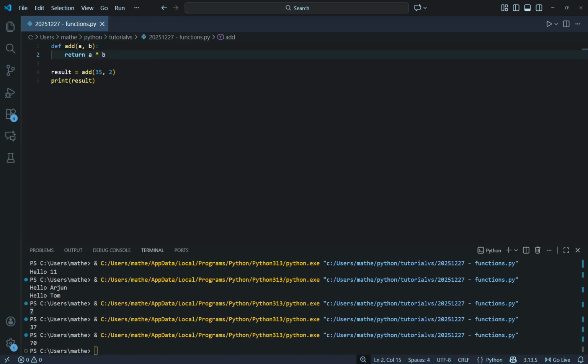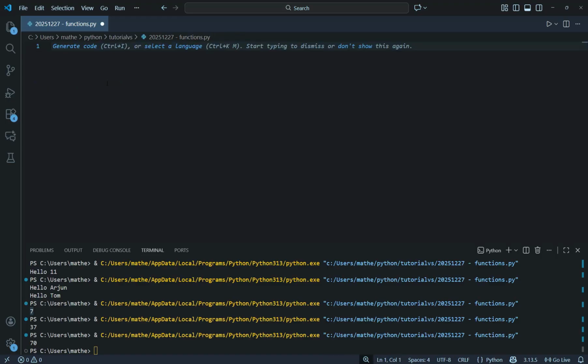Now a quick recap. Functions are storable, reusable code, and they are created using def. They can take parameters and they can return values. Now after this video, try a simple practice challenge. Try to create a function that prints your favorite food.